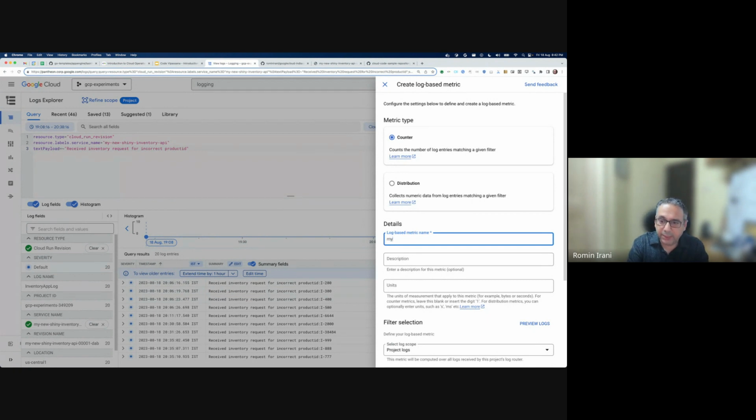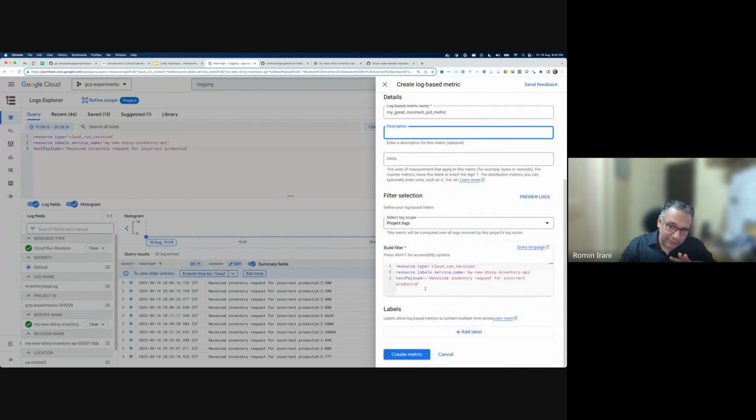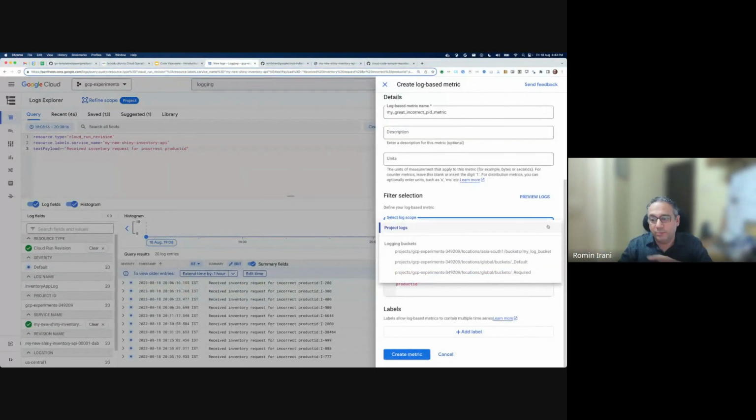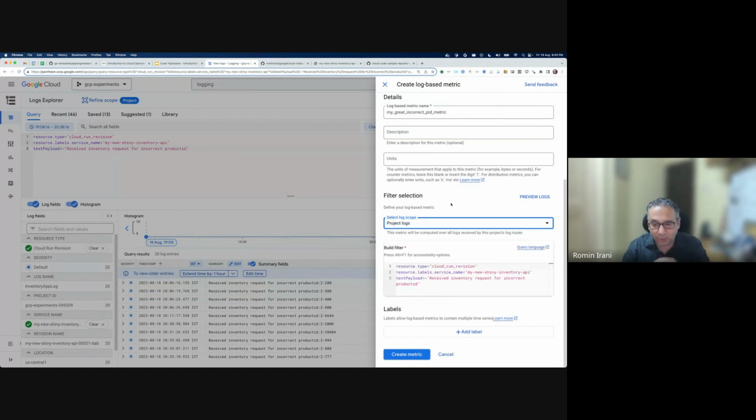So I can say my, I don't know, let's say, again, I'm using this incorrect product ID metric, suppose something like this, right? Let's skip description for now, units and all is fine. And you can see it's pre-populated that this is the filter you want to actually do that. By the way, you can make it extremely powerful by even going across projects, across buckets and things like that. And this becomes a very powerful feature. But we'll stick to our project logs for now. Go ahead and create this metric.